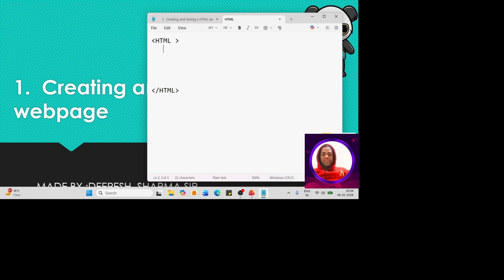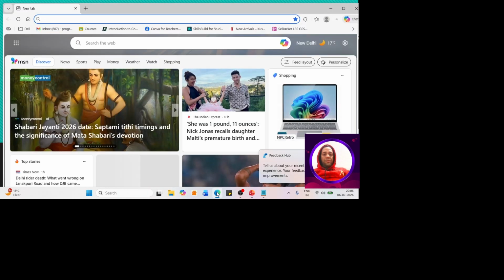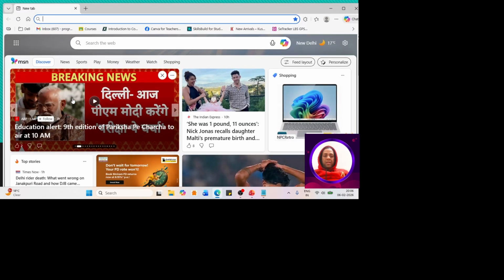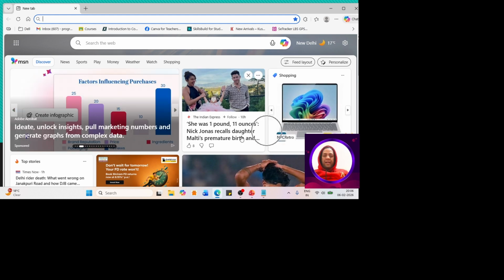Apart from the HTML, there is one major part in the web page, called the body part. What is the body part? Let me show you through a window which I have opened right now. You can all see I have just opened a browser. In this browser, this area where my cursor is highlighting is called the body.